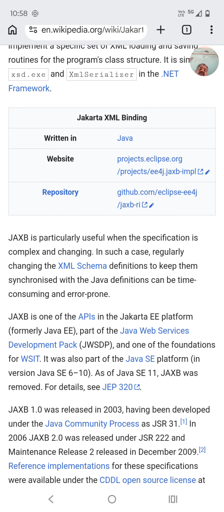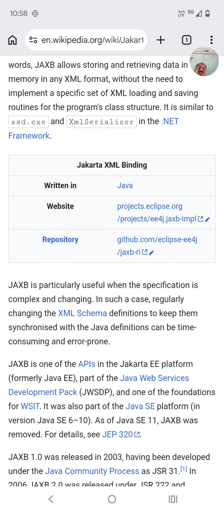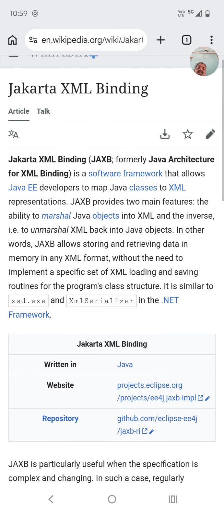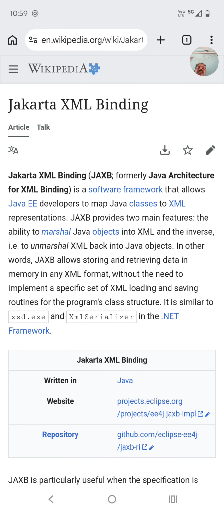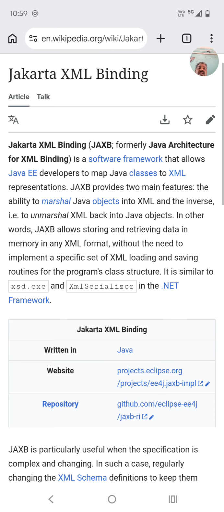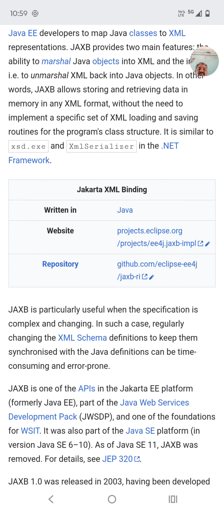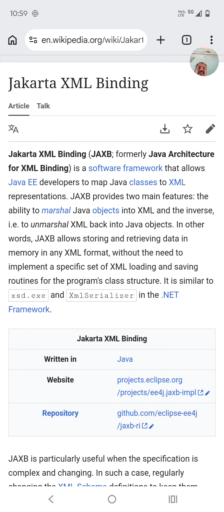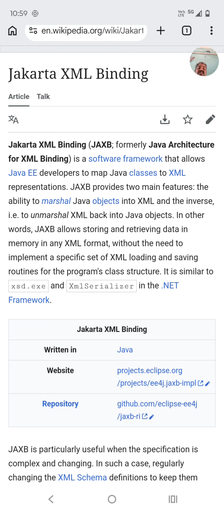In earlier days, SOAP web services. Have you heard about SOAP web services? They deal with XML data, right? Those web services provide the response in the form of XML. So if you want to marshal XML or unmarshal XML, how do you do that? You can utilize JAXB. JAXB is a framework, a very good library. Most developers are still using JAXB.